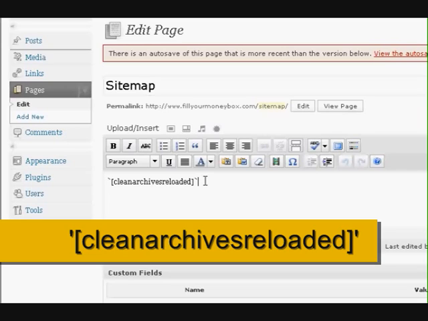Now this, I got that information from the README file. But you can just type that out yourself if you like. Just pause the video and write it down or whatever. Now that's all you have to do to get the sitemap to come up.